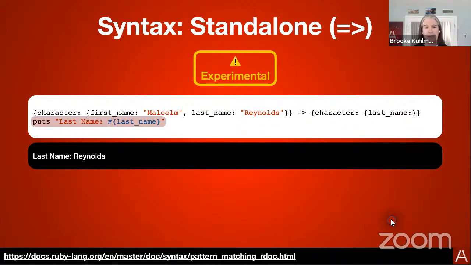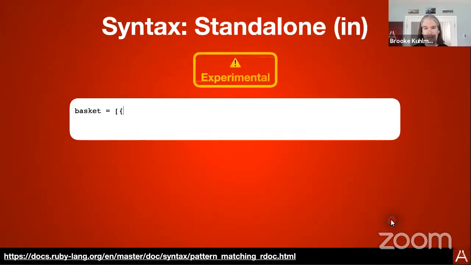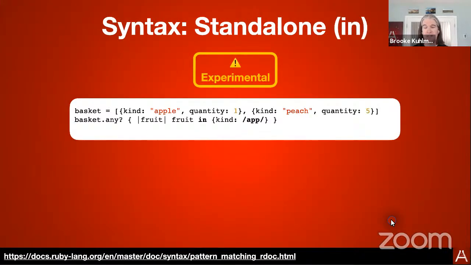So when I use a put statement here, we'll see that it prints out last name and displays Reynolds, right? Pretty cool. Now, don't worry about all of this just yet. I'm going to dive into this more and explain this a little bit better as we get going. But the second aspect of this is standalone syntax using in.